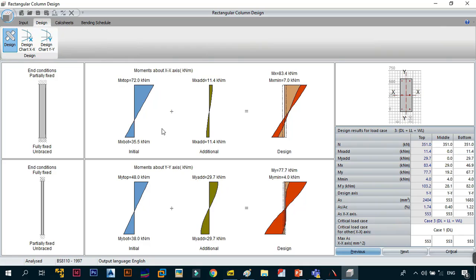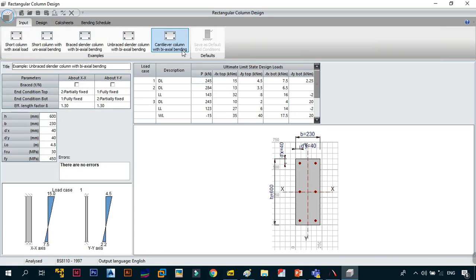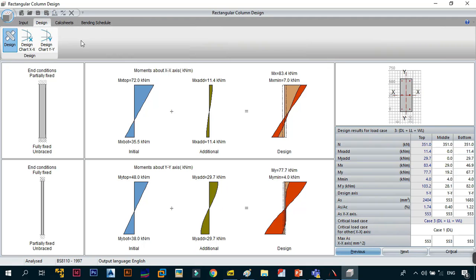Then when you go back to design, one important thing that you also need to note is when you see these moments about the axes, and in this case you have MX top, MX bottom, MX additional at the top and the bottom as well. So remember, if you're designing a slender column, in this case our column is slender due to its length, you have additional moments which are calculated depending on the slenderness of your column, and these will be added to the moments that you input in the input section. So on top of your moments, you are going to have the additional moments due to the slenderness, which are going to be added onto your design.